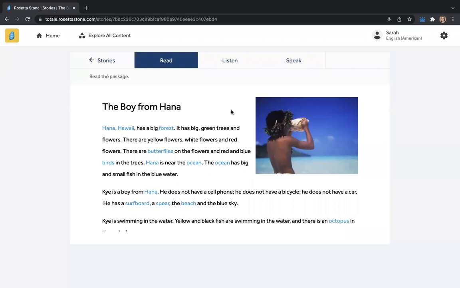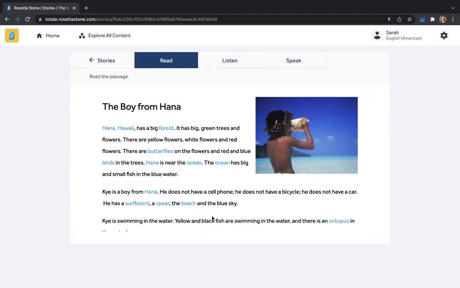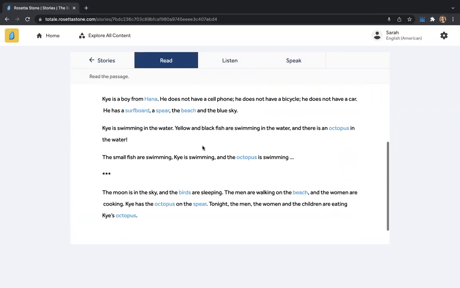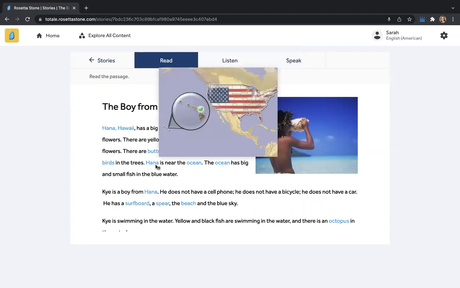The stories section here offers 3 different levels of engagement for students. So you can see the tabs at the top. There's read, listen, and speak. For the read tab here, I just have a traditional passage that I can read. Some of these vocab words are in blue. That means these are words where if I hover my mouse over, I'll get a visual support. So I'll see an image showing me what this word means.